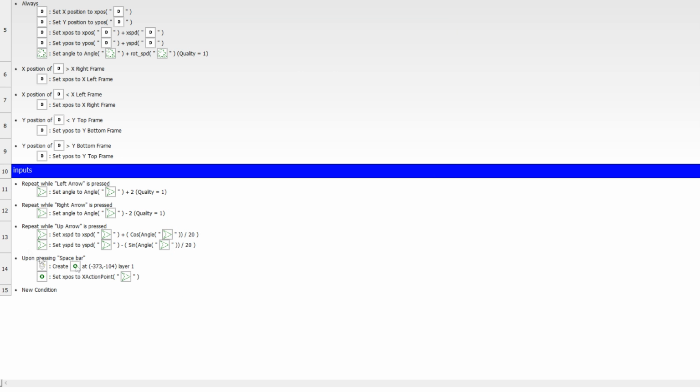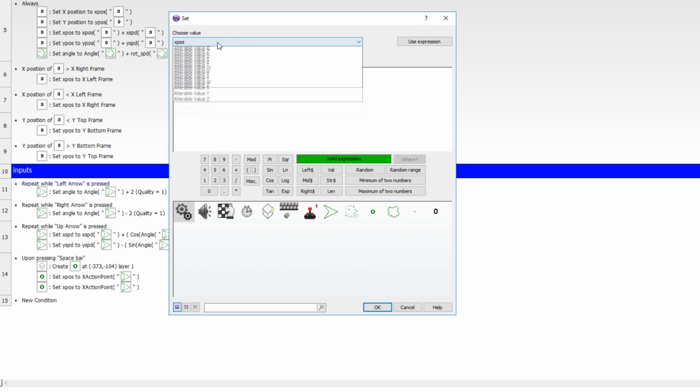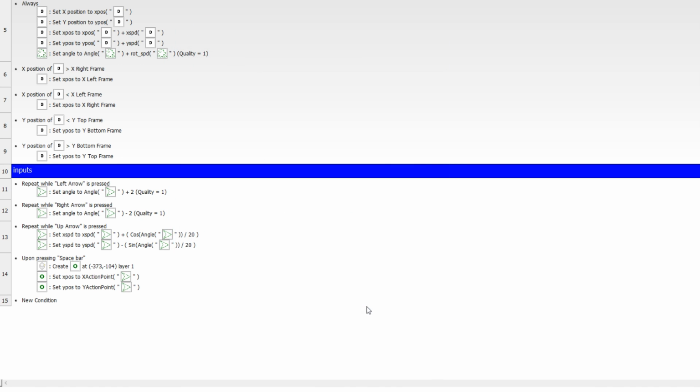Make sure that we are creating that object first though. We can't set the alterable values before we create. If we do that, it'll actually be probably messing with a different one. The fact that it's been created here means that anything on this line that modifies an alterable value of this object is for the object that has been created. We're gonna copy this and paste it. We're gonna set the Y position to the Y of action point, and we can just modify that X for a Y. So the position has been set.